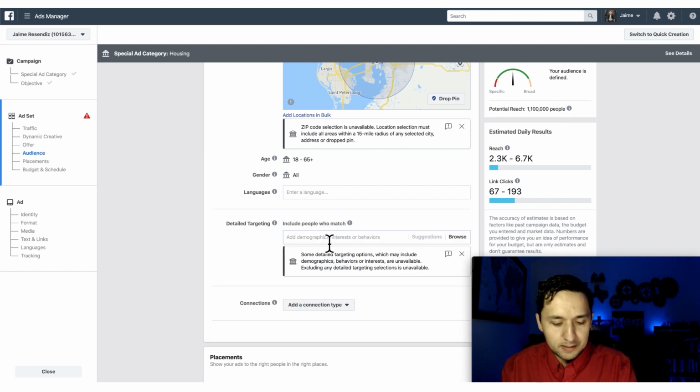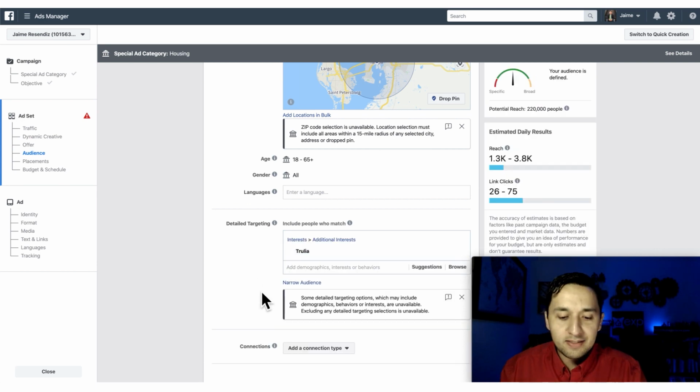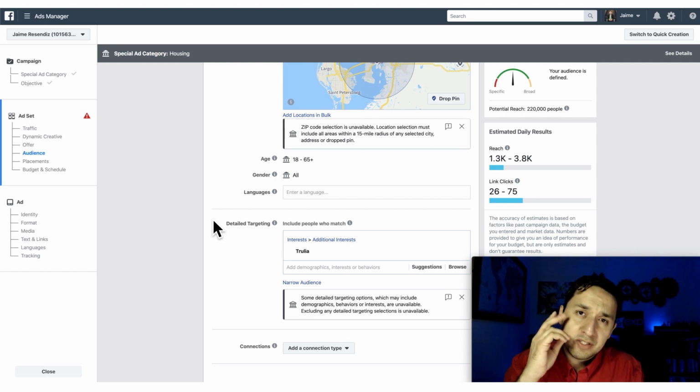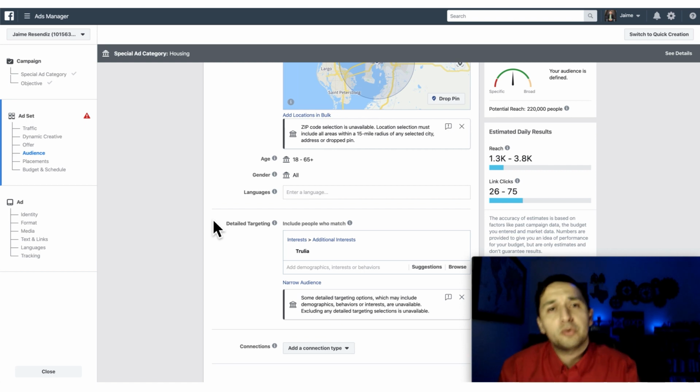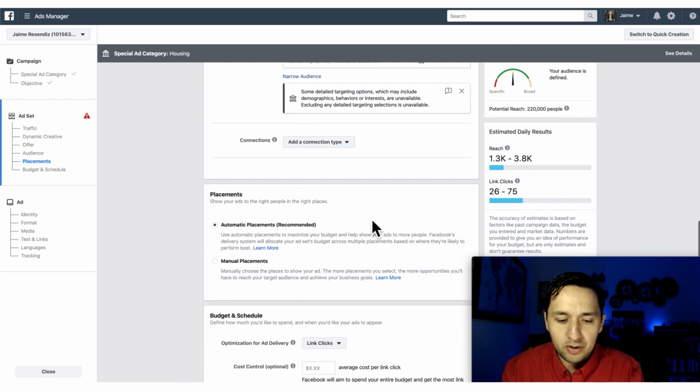And then the third ad set that I want you to split test is going to be the Trulia interest. As you can see here, you still have a ton of people. So you're going to have no interest at all, which you would leave blank, then the Zillow interest, and then the Trulia interest. You're split testing those 3 in that order to see which one is going to give you the most leads. And again, we'll use the ad copy here in a couple of seconds.